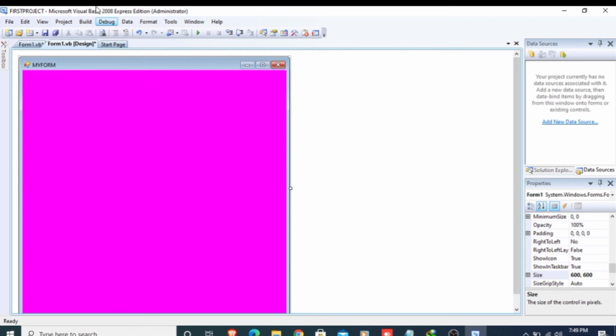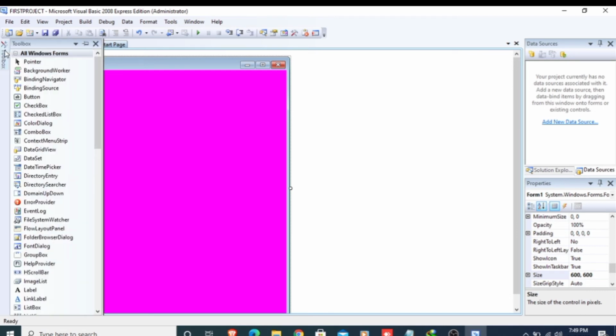So the next thing is adding controls on the form. The Visual Basic common control toolbox consists of the essential tools that we will use in our programming. If we want to add any object like the command button, label, combo box, list box, text box, or picture box to our form, then we just have to drag it from the toolbox or double click on it. We have two methods. So this one is our toolbox.